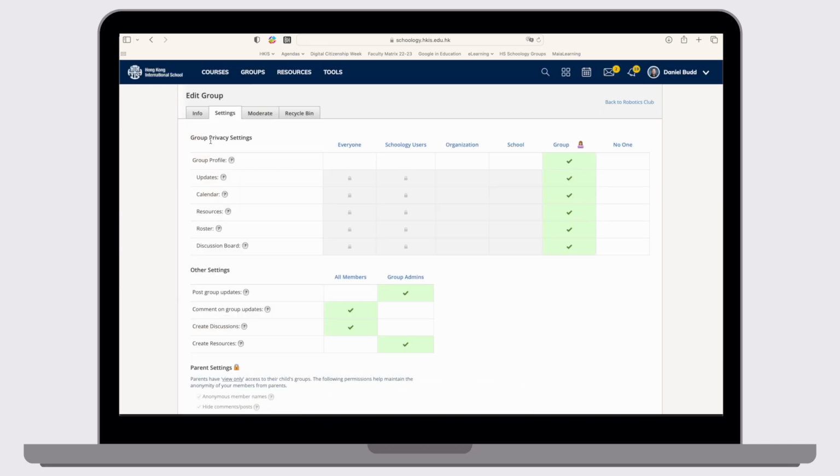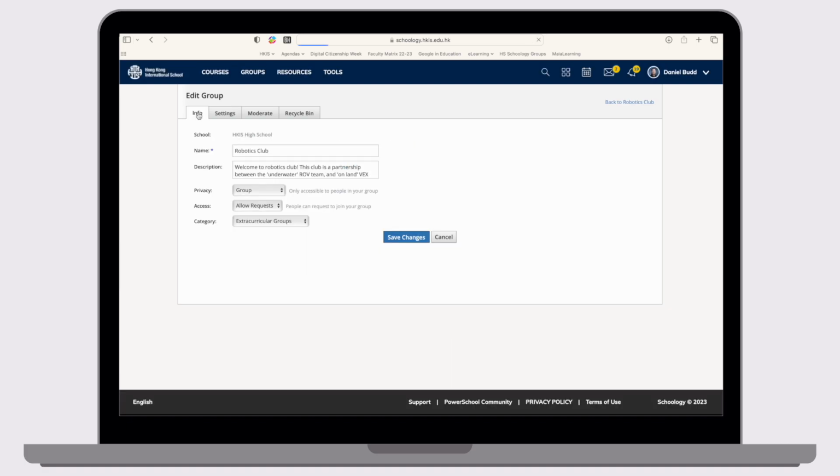The first important thing that you need to click on is the Info tab. Within the Info tab, this is how you can allow your students to get access to the group. For example, under the Access tab, you can choose people to request to join, you can set it to invitation only, or you can set it to open so that anyone can audit or view your group.